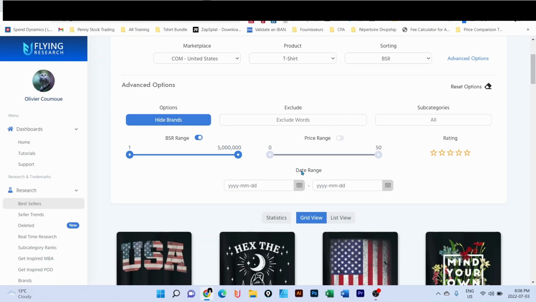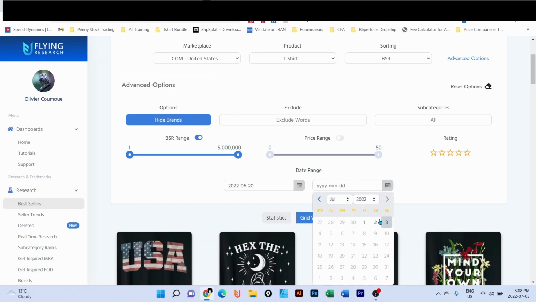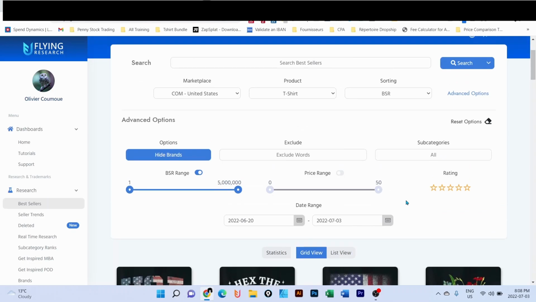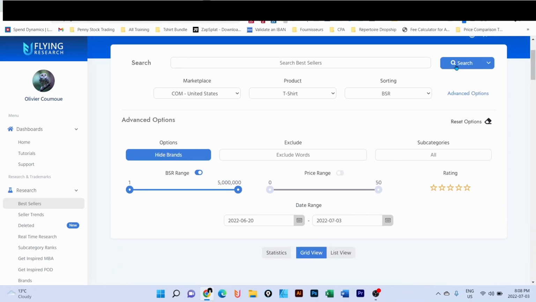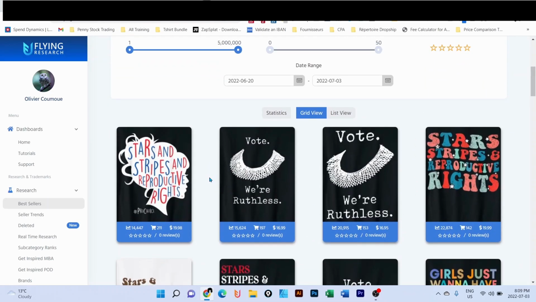And the most powerful tool that I really like here is the date range. For example, if I look at the past 2 weeks, let's say from the 20th of June up to today, what designs have been created and already made sales. I can select the date range here and click on the search button, and you will see that these are the designs that have been created recently and that are making sales.